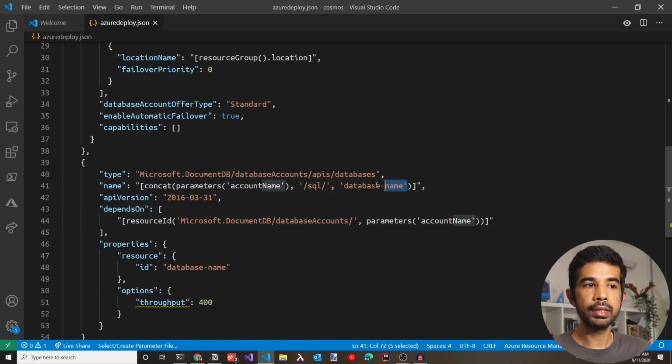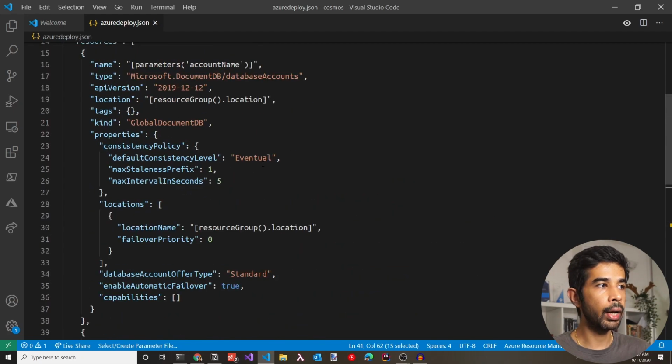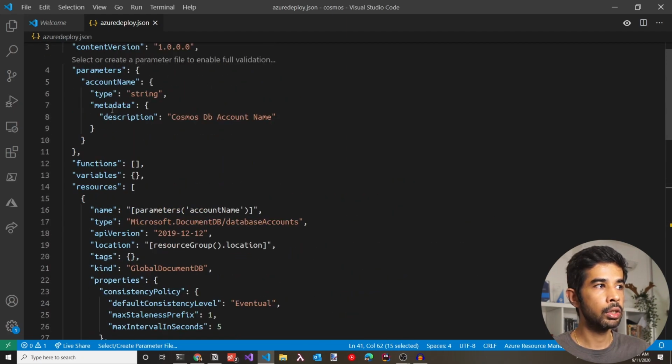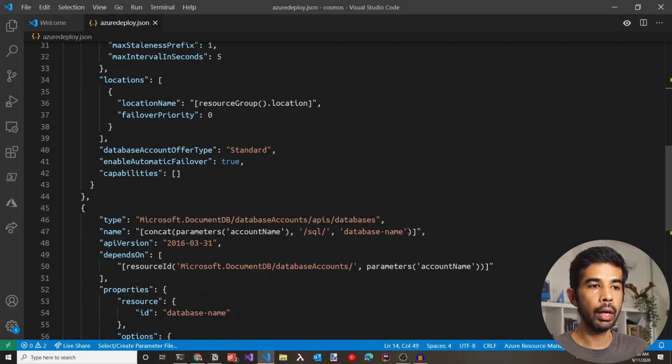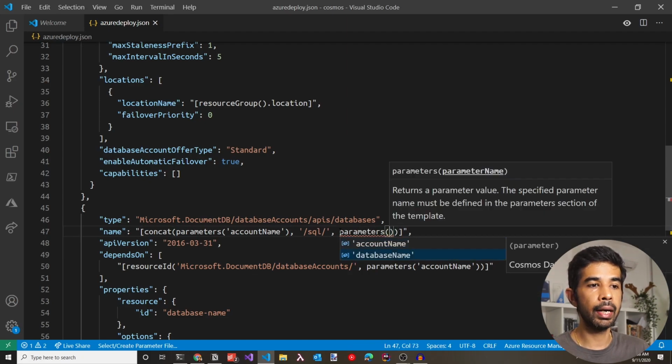Going back, we can see that this also requires a database name. To do that, let's add a new parameter, which is the database name. So let's scroll up to the parameters section and create a new parameter. Let's call this database name, and you can also add in a description if required. Let's specify this is the Cosmos database name. So let's scroll down and use this database name from the parameters. So again, we can use parameters and specify database name.